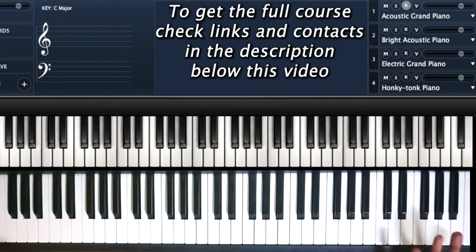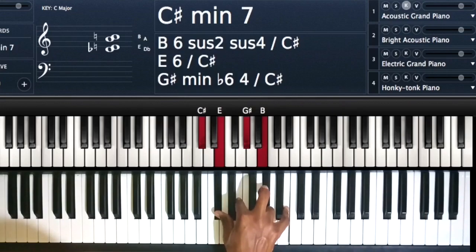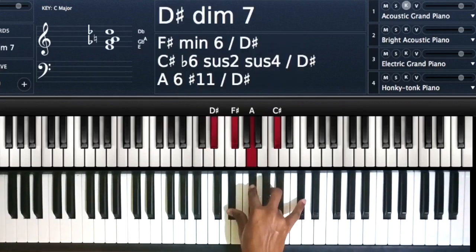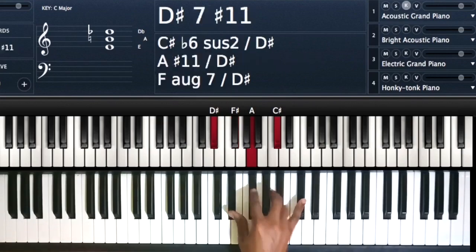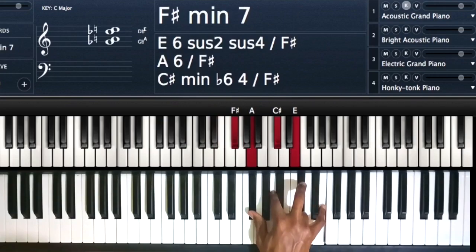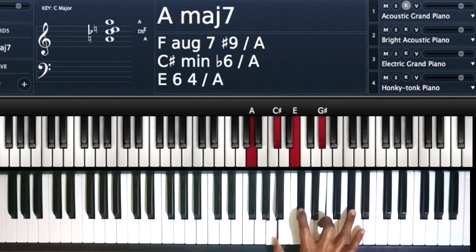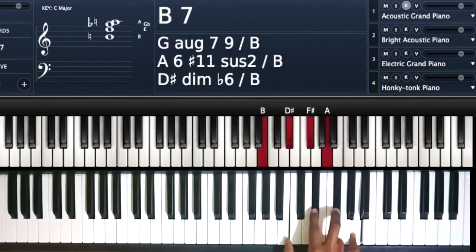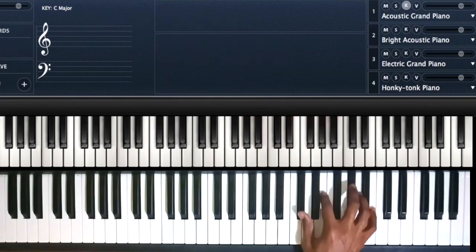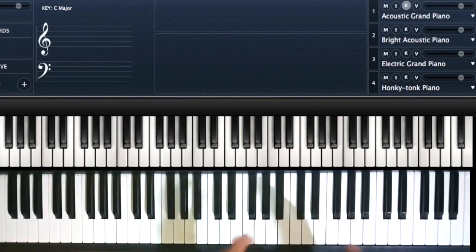So what are the diatonic chords of a C sharp natural minor scale? Number 1, C sharp minor 7th. Number 2, D sharp minor 7th flat 5 or D sharp half diminished. Number 3, we have E major 7th. Number 4, we have F sharp minor 7th. Number 5, we have G sharp minor 7th. Number 6, we have A major 7th. Number 7, we have the B dominant 7th. And number 8, we have this back to the C sharp minor 7th, which is actually our 1. Okay? So those are the diatonic chords.